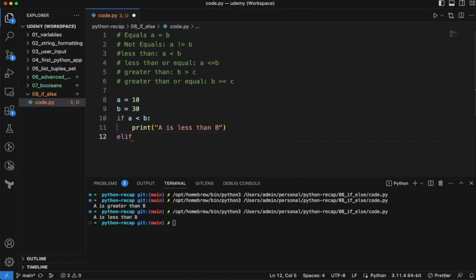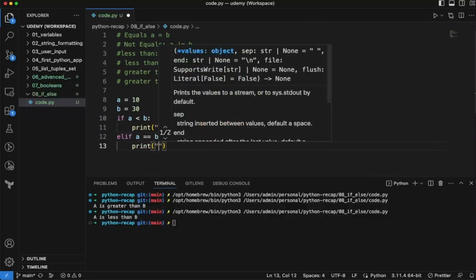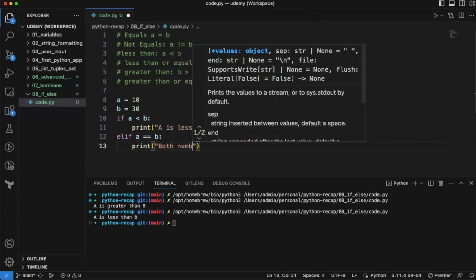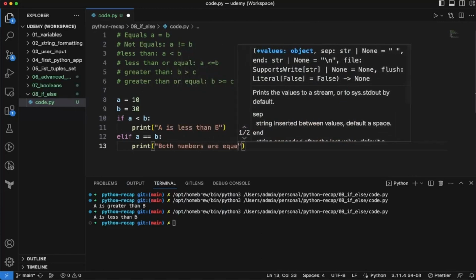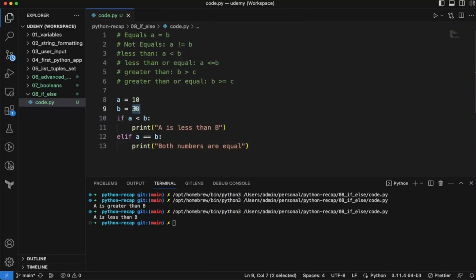elif. So what is an elif? We can say elif a equal to b, then print both numbers are equal. So let's say a and b are the same. If they are 10 and 10, then let's run. So in this case, we get both numbers are equal.